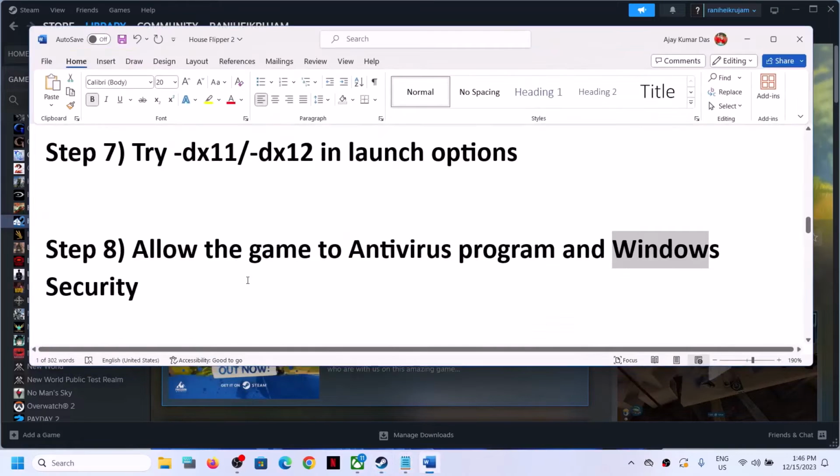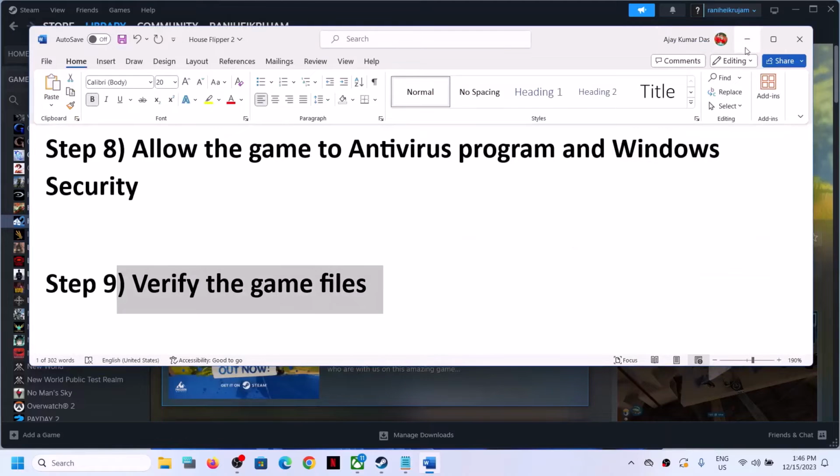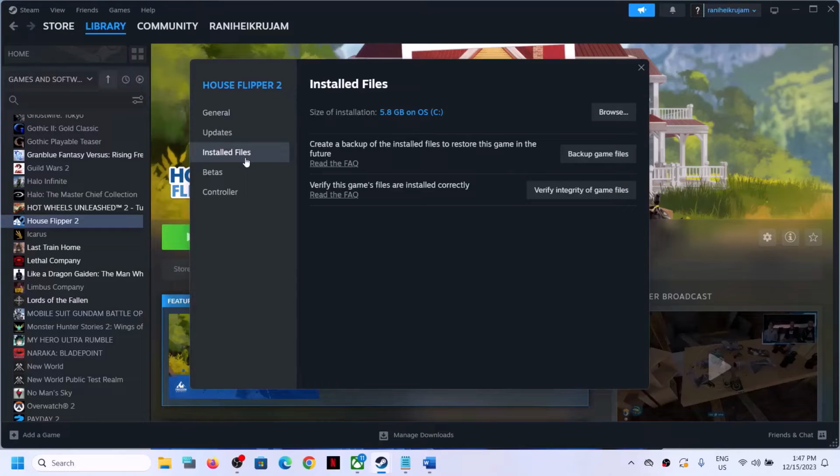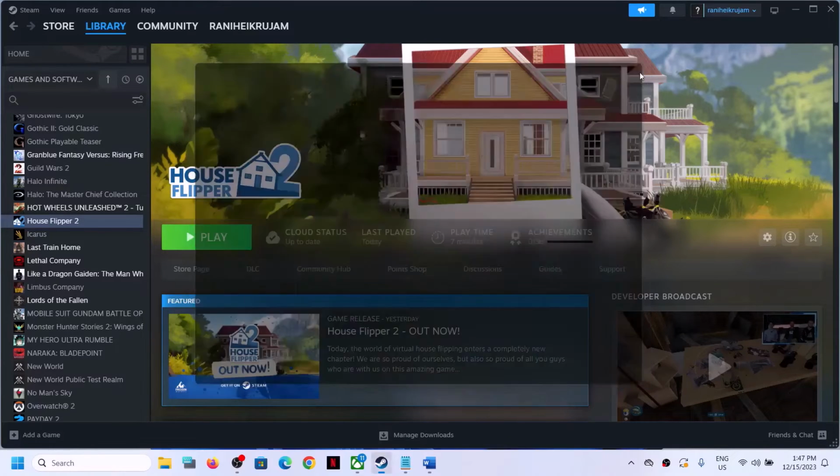Next step is to verify the game files. Now to verify the game files, make a right click on the game, select manage, select properties, and then go to the installed files tab and then click on verify integrity of game files. After the verification, launch the game. This will take some time and then launch the game.